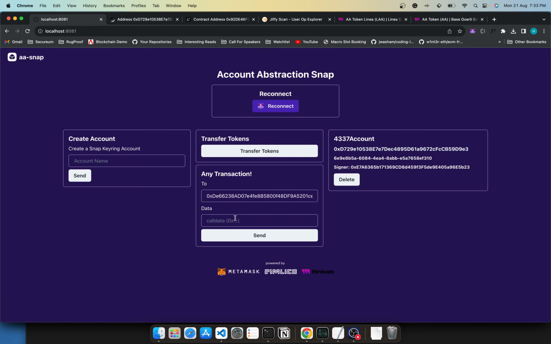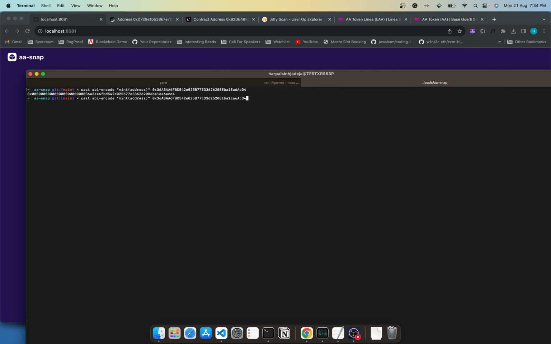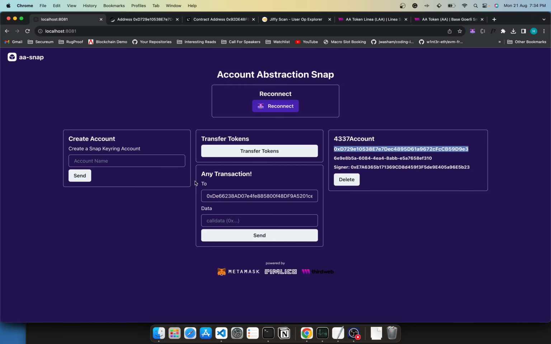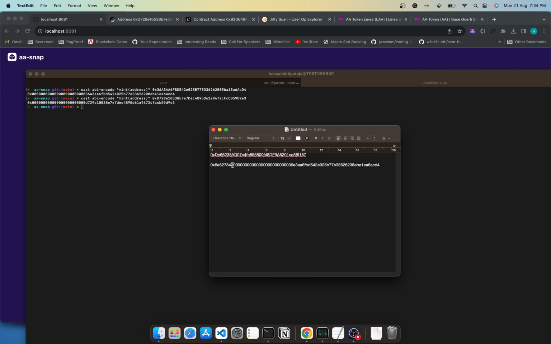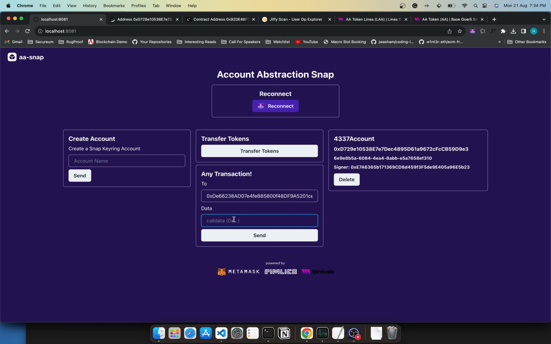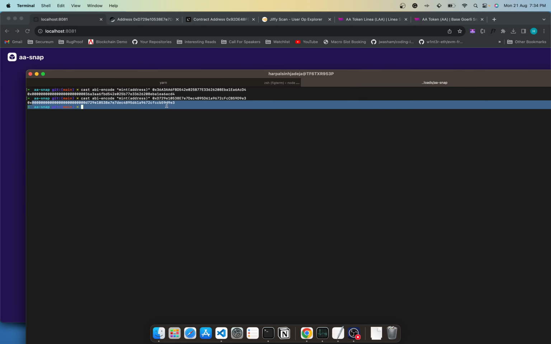Now, what I've done is I also have a UI here to execute any transaction using account abstraction. And I have an NFT on Base testnet. All I have to do now is pass the call data so that I can mint that NFT. So I'm just going to use cast quickly. And here I have the data. Actually, we'll also need the mint. So let's copy this, paste, and then this.